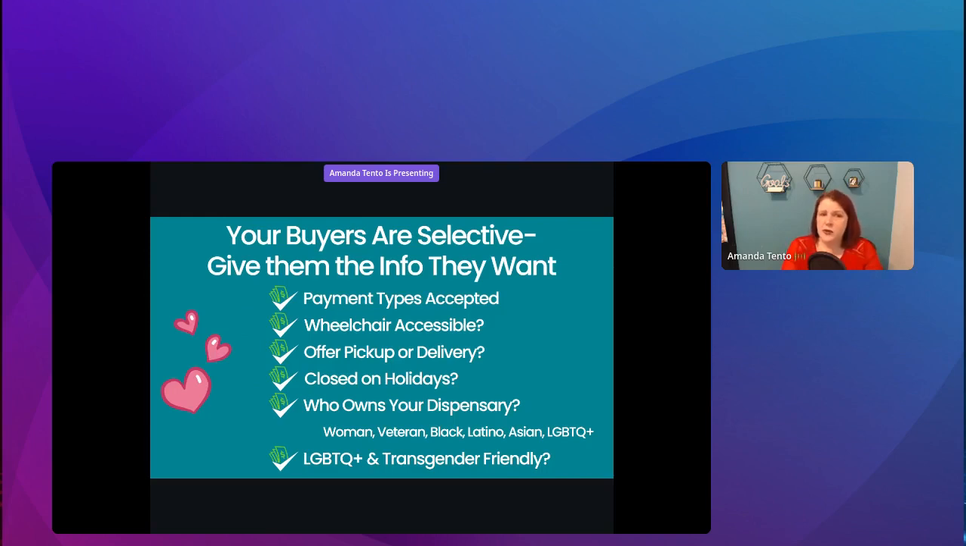Is your dispensary wheelchair accessible? Do you offer pickup or delivery? Are you closed on holidays? It's very important to make sure that all of these things are accurate. And for our clients, we'll actually go all the way out through the next year. We usually do about 2 years of holidays. So that way they're all finished and you don't have to think about it ahead of time, because those things sneak up on you.